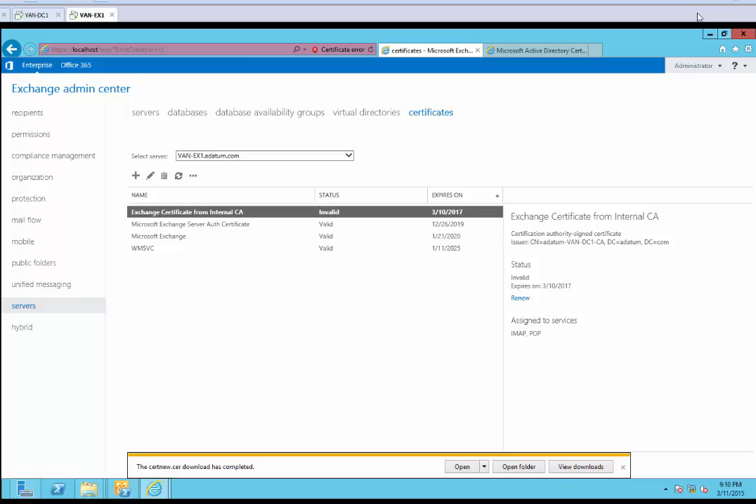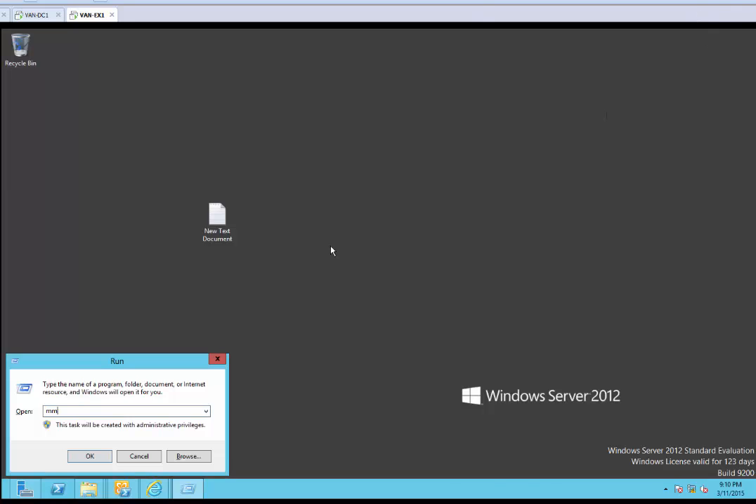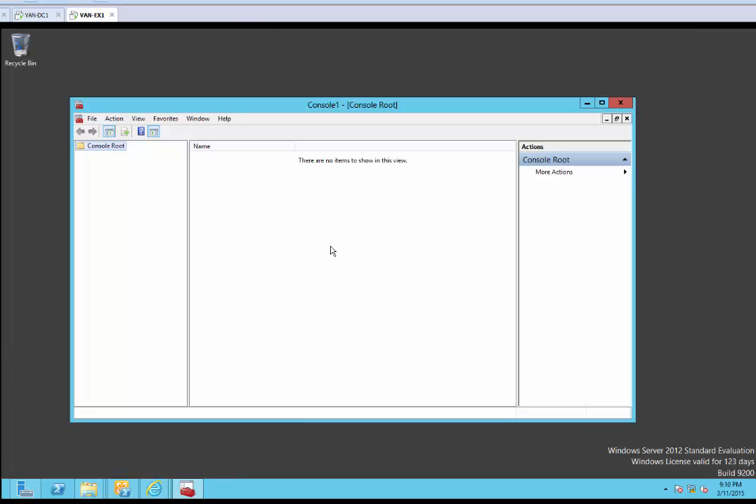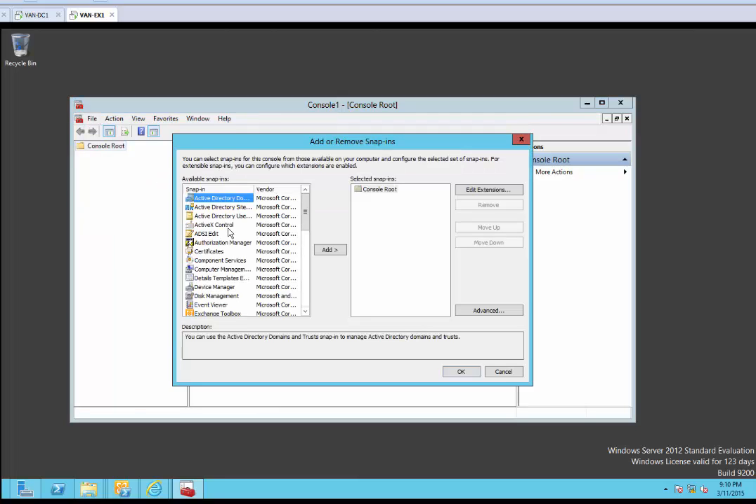Type MMC. Everything is now happening on EX1. MMC is the Microsoft Management Console. Then you go to File and Add snap-in, choose certificates, click on this one, complete, certificate, click add.